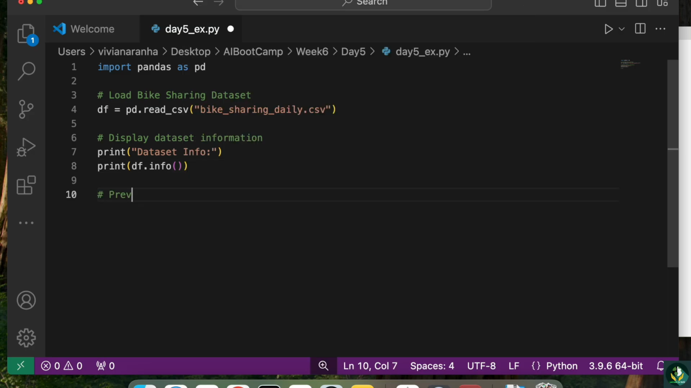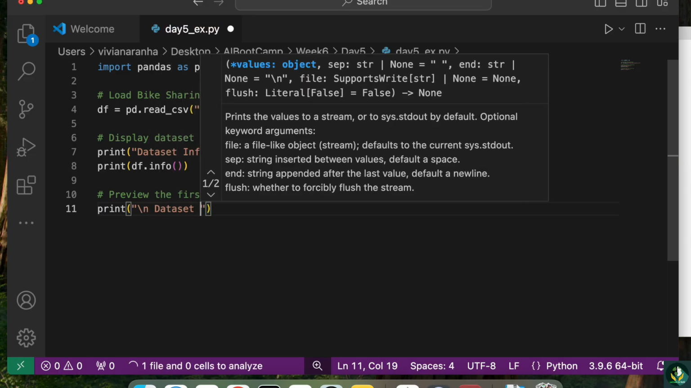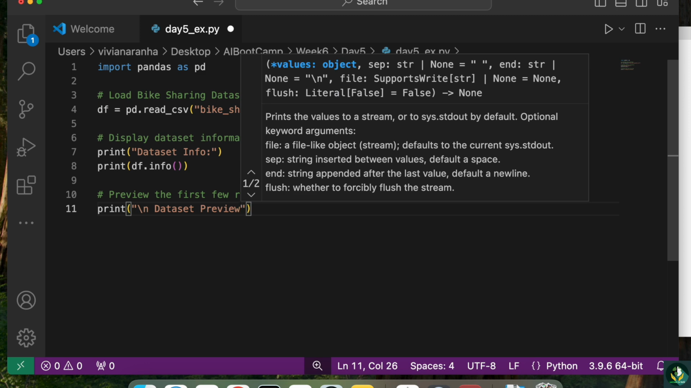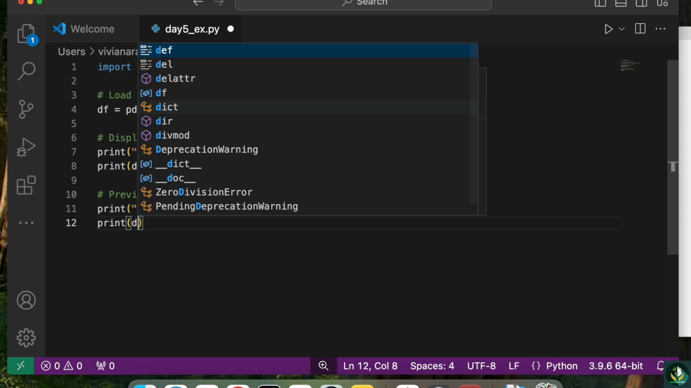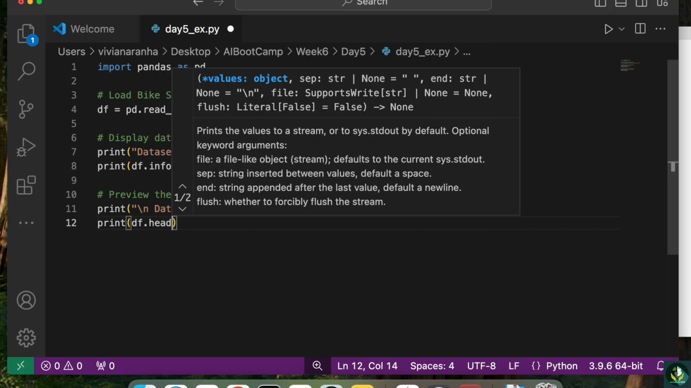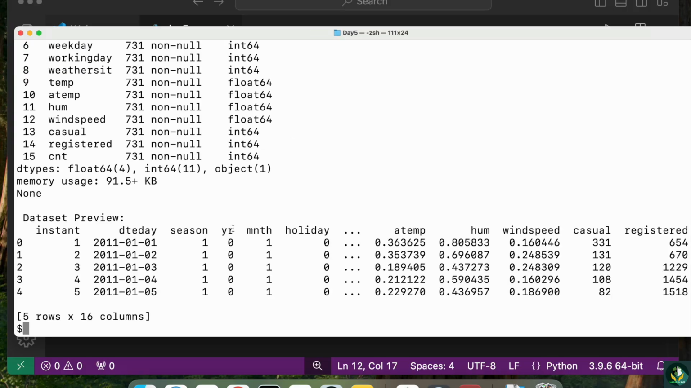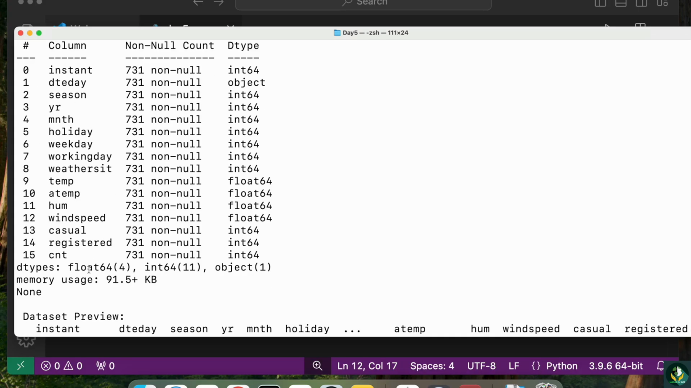Next, as usual, preview the first few rows. So I'm going to print a newline, dataset preview, and for this I'll print df.head. Perfect. So I'm going to run that file, and we have my data preview here, which has the date field that we are talking about, and we have a bunch of different columns that are available.